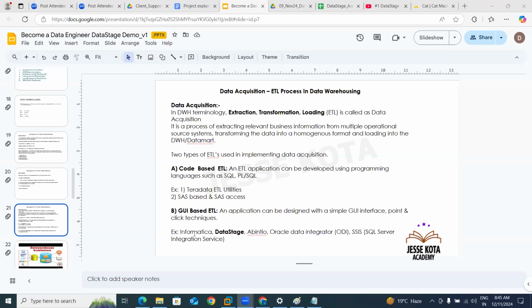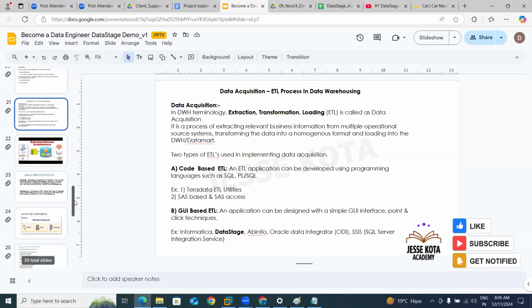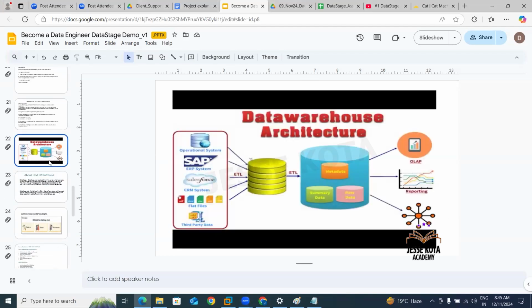So geo-based ETL tools are DataStage, Informatica, Ab initio, Oracle Data Integrator, SSIS, and all. Next, this is the architecture of data warehousing. We'll be extracting data from various source systems, staging area, and we'll be loading the data into data mart tables, dimension tables, fact tables. From dimension tables and fact tables, we'll be giving access to reporting in the form of views. So they will prepare the OLAP reports. And by seeing the reports, the department heads and top level management will take a business decision.